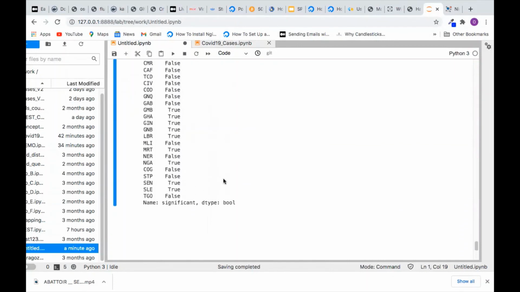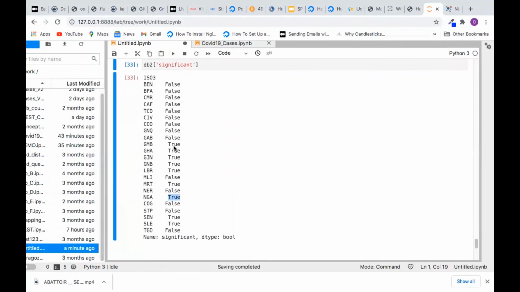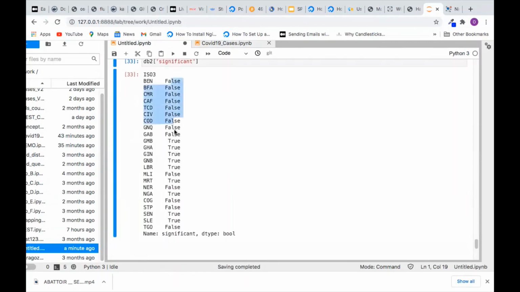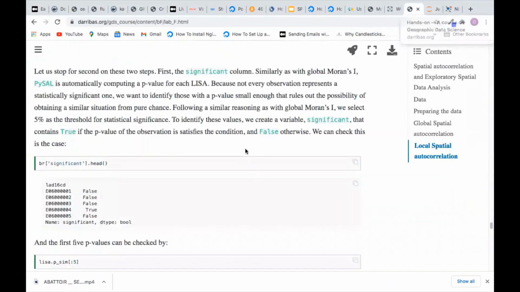You see that in Nigeria, that's my interest, it's true. The effect of coronavirus is very significant in Nigeria. While in Ghana also, you see them, it's true. Where other places it is not significant, it is false. So let's see this thing in a chart before our time runs out.